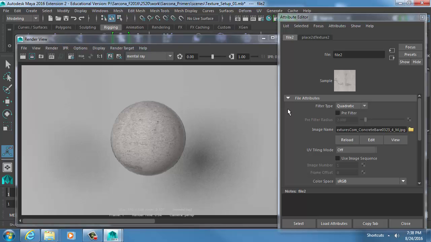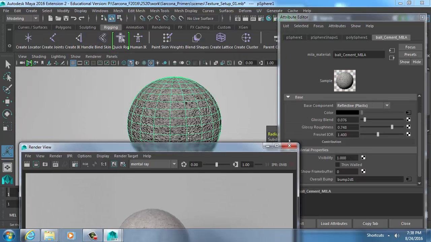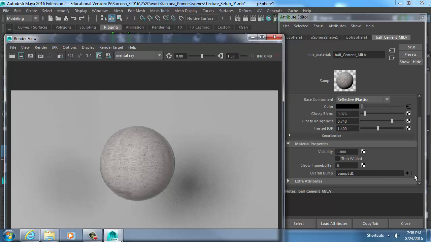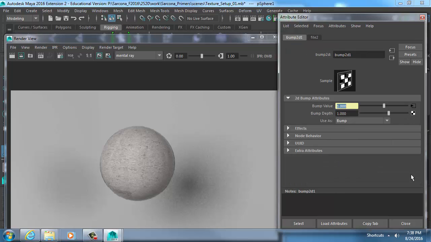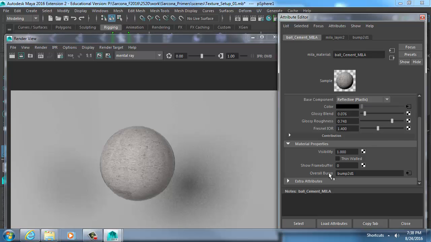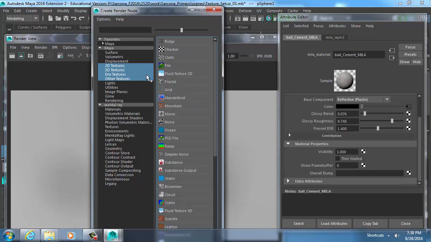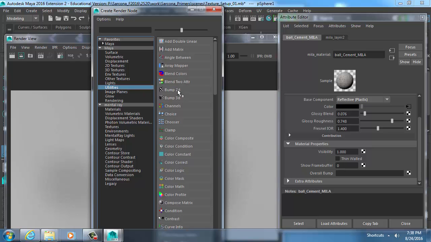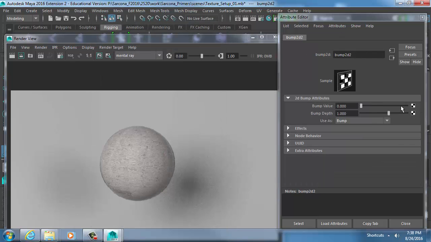I missed that. Where do we go? We click on this, and we go down to Overall Bump, and we click the map. And then you go to the, let me delete mine so I can get to it. We go to 2D Utilities, there it is, Bump 2D.